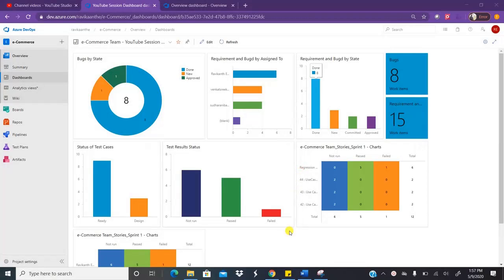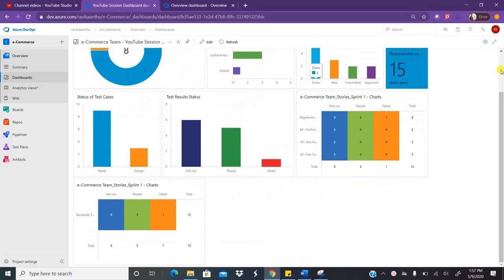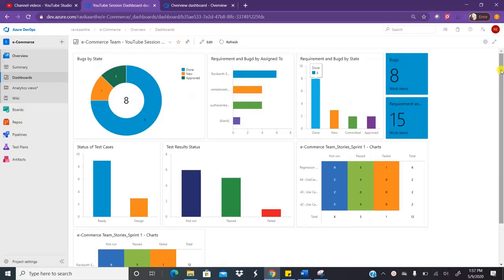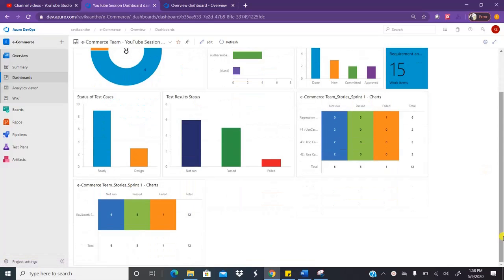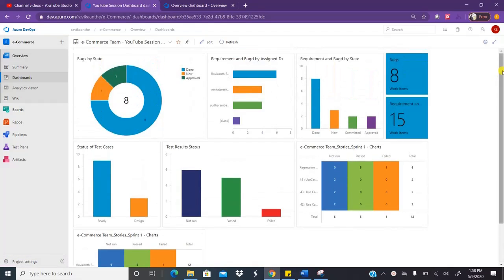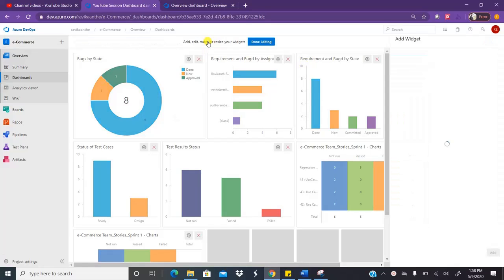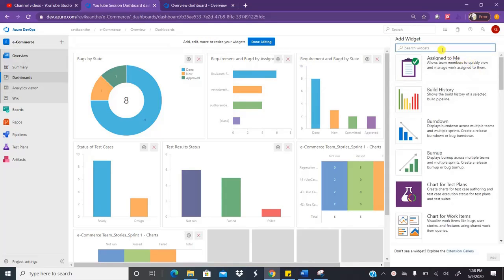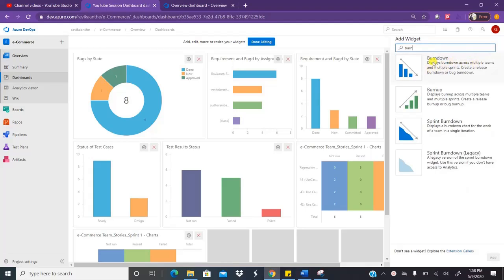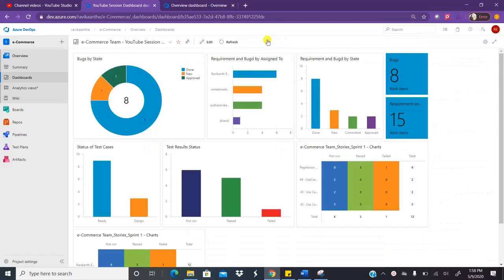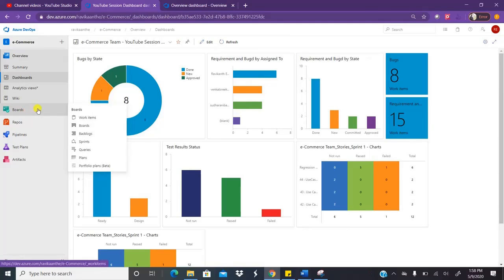First let me create a sprint burndown chart, because the sprint burndown chart is very important in agile methodology. We already created charts in the earlier session as well as in this session. There are 2 ways to add a sprint burndown chart: you can add it directly from your dashboard by searching for burndown using this widget, or you can add it from your sprints. Let me show you how to add it from the sprints.